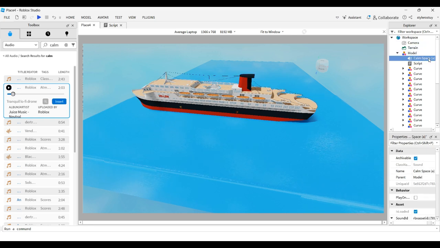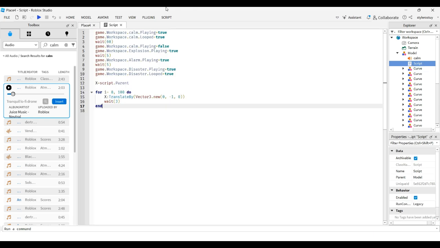Once you insert it, you're going to have to rename it to what's inside of the script. Since you want something calm, it's going to be calm with a lowercase. So we're going to rename this calm. There. And now, if you go back into our script, you'll see that game.Workspace.calm, that's our music, is playing. That's true. So that means it's playing, and since it's maybe short sometimes, but this one isn't short, so you don't have to do it all the time.